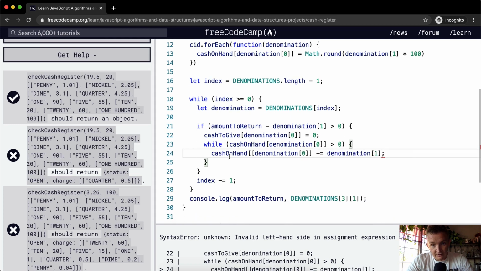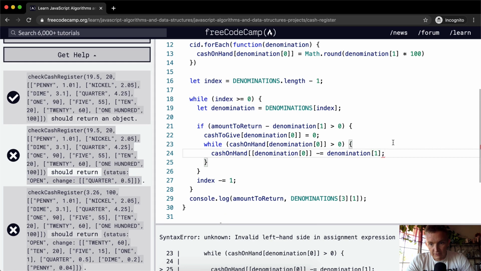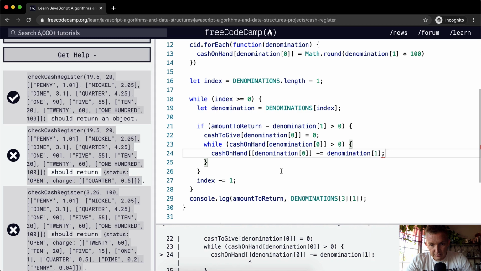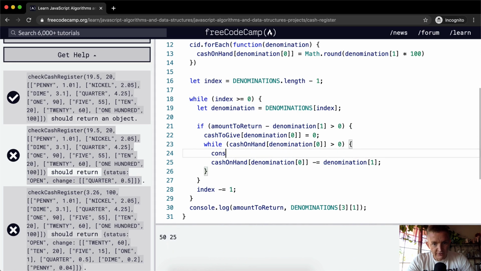Cash on hand. So what's happening now is we're getting an infinite loop. Our cash on hand at denomination 0. Okay, we're getting an error: invalid left-hand side argument expression for denomination 0. Oh, I've got an extra thing there. Okay, cool. So now we're doing that. Let's console.log our cash on hand at denomination of 0.